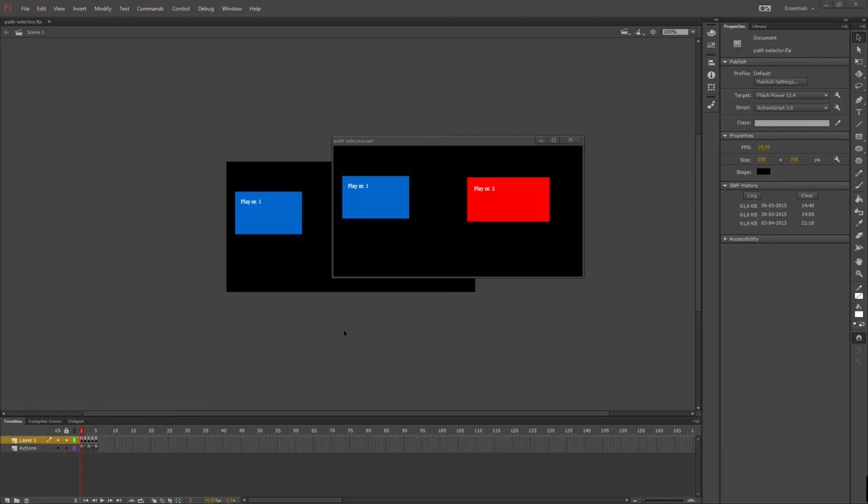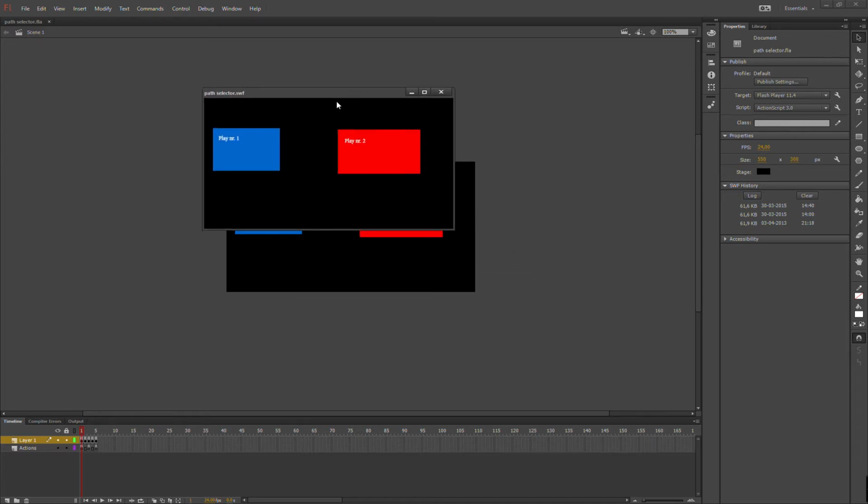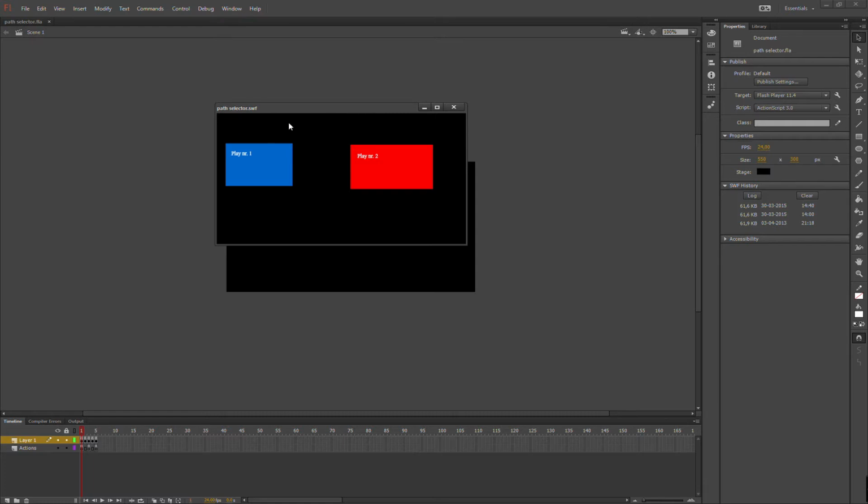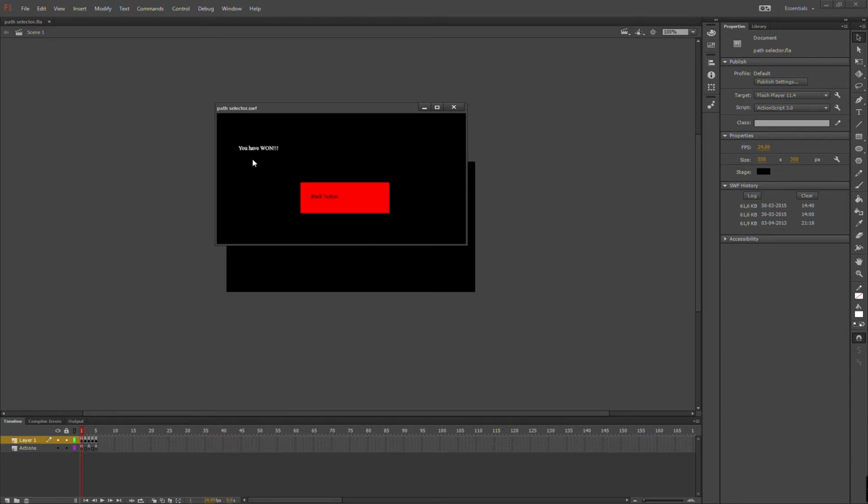So welcome to this tutorial where we in Flash will create an interactive video experience. I've opened a demo here, path selector.swf. Play number 1 and play number 2 are two buttons that we get presented where we can play back a video file. As soon as it's done playing back, we will get a message, a consequence of that, and we can play the second option and again get some video shown.